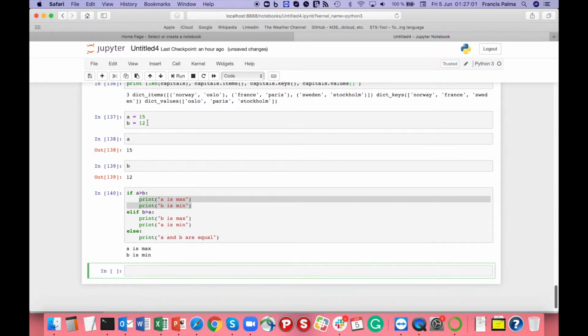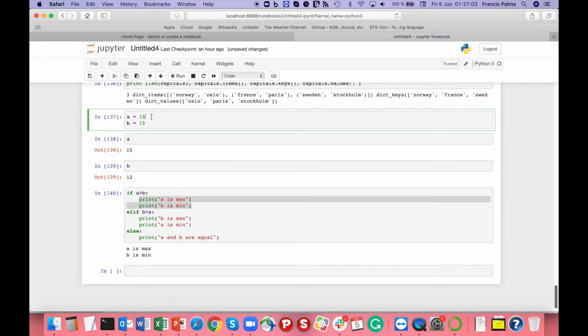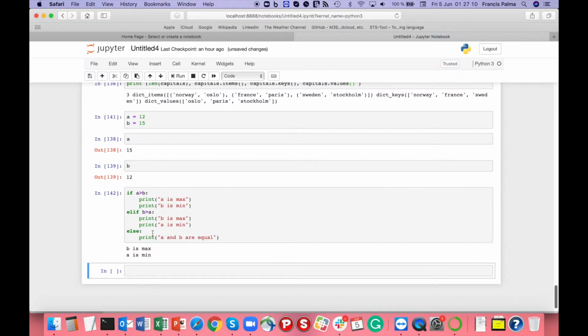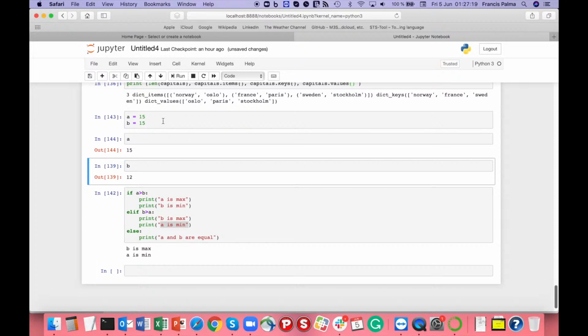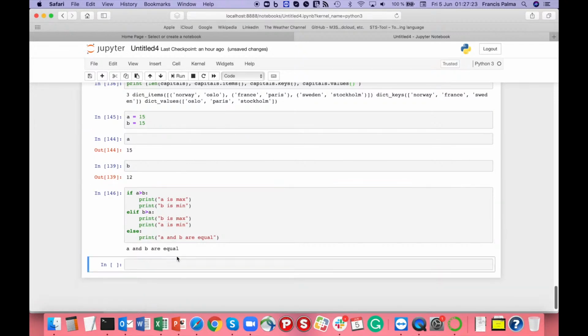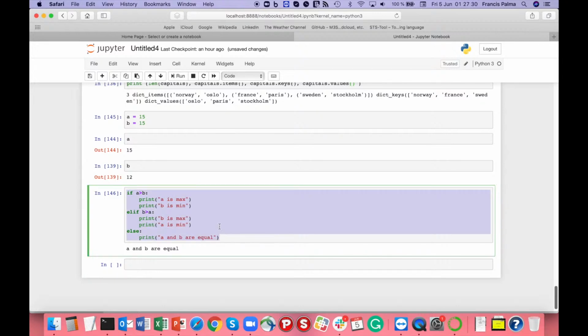But if we change the value, it will go to the second if condition. Now if I run this, it is printing b is max and a is min. Again, if I change the value and make them equal, it will go to the third block and say a and b are equal. So this is a very simple and classical way of writing if conditions.